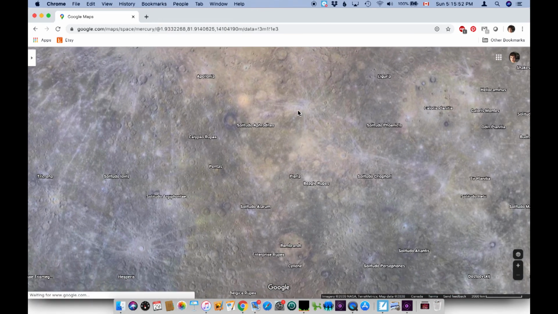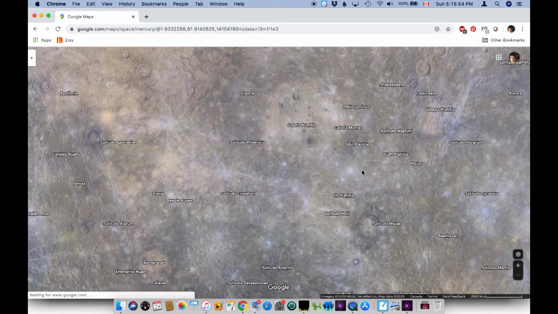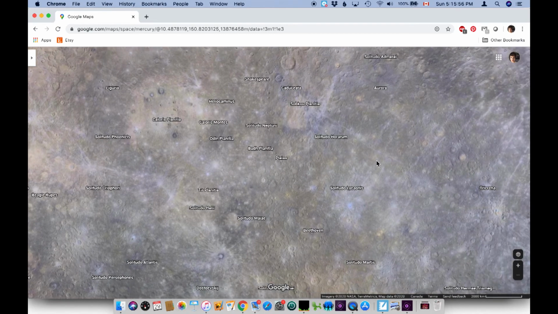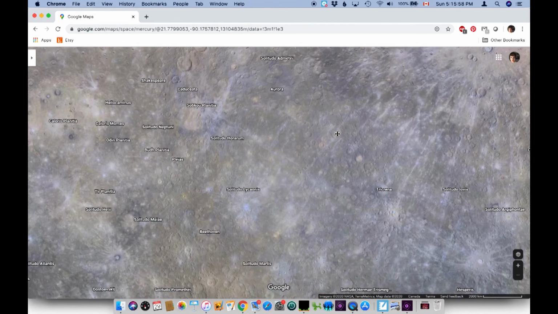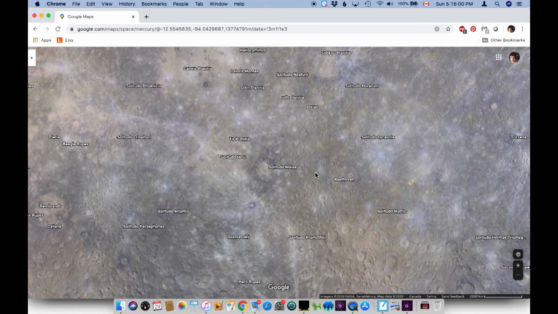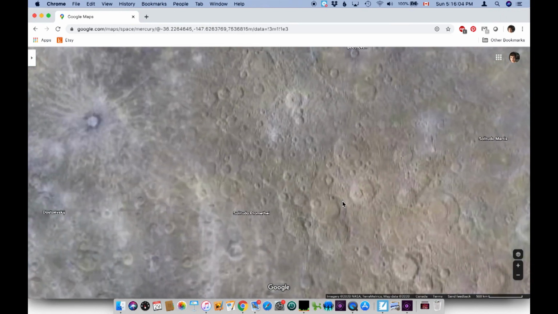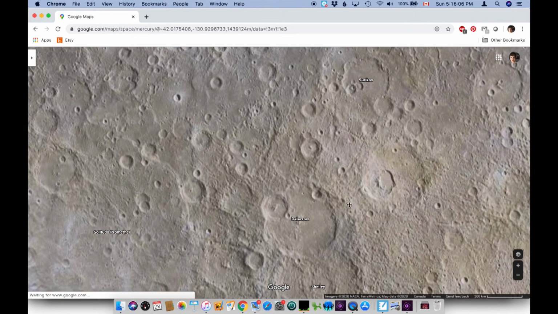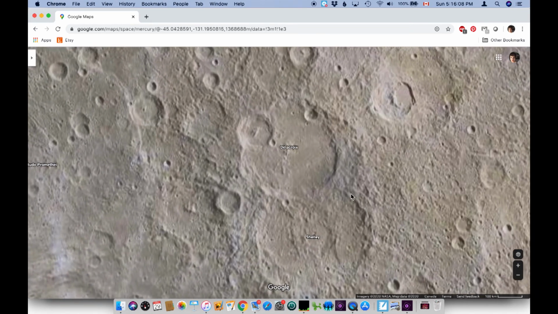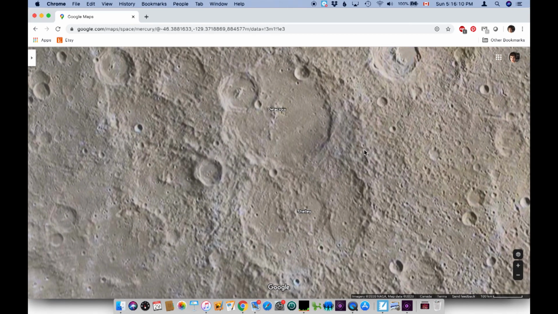Here we are back on Google Maps space, and now we're looking at Mercury's surface. Look at all of those craters, one overlapping the other. One thing I'll do is zoom in to a whole bunch that have overlapped, and I'll show you a cool trick on dating craters. If you see a whole bunch of craters that are overlapped, you can always tell which ones are oldest and youngest, based on which ones are overlaid.